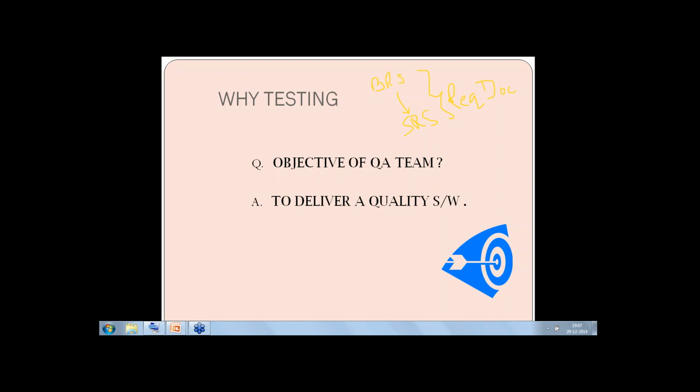So that is what the objective of a testing team is. In other words, you want to find out if the requirements are adhered to in the application that is being developed. You want to find bugs so that you can rectify them before it is delivered to the client. Why do you need to rectify bugs before delivery? Because you need to give quality software to the client.